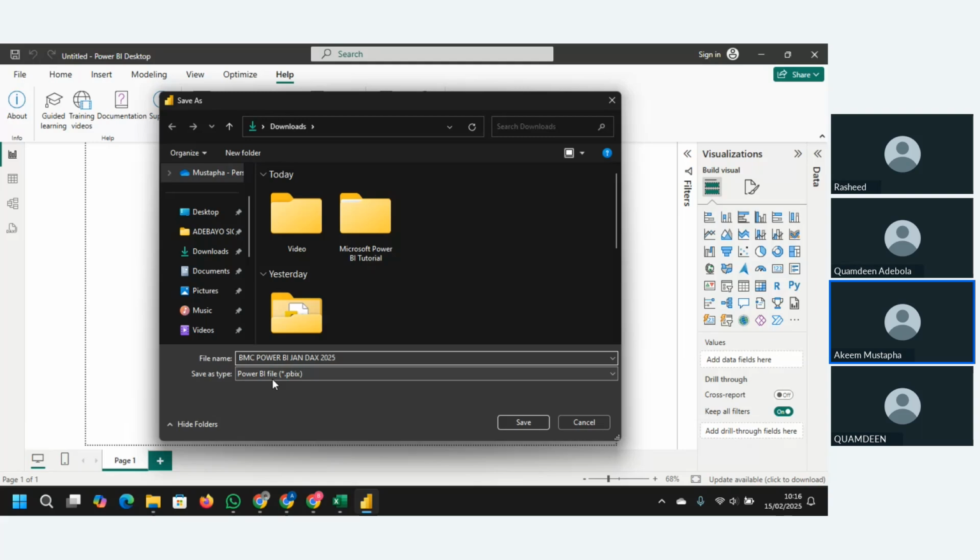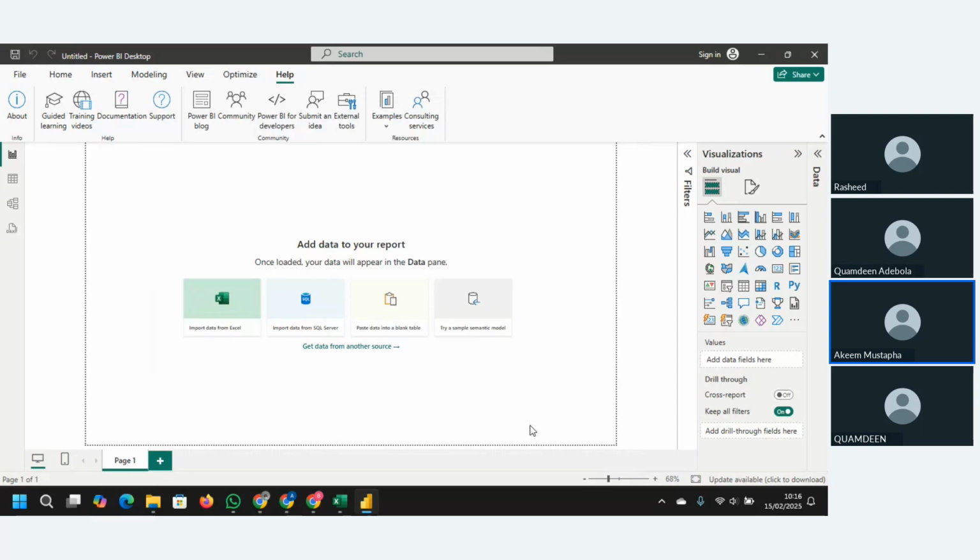You will see that this file is going to be saved as PBIX, just like we have XLS in Excel or XLSX. So in Power BI, we say Power BI is PBIX. So now we have a name for our workbook. So we are done with the File tab.